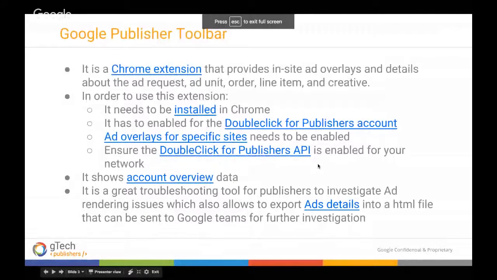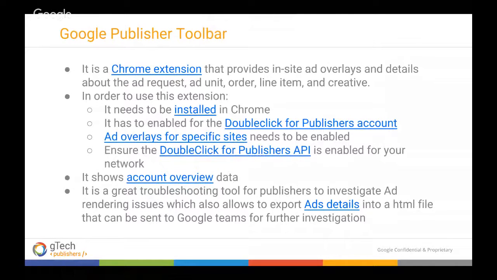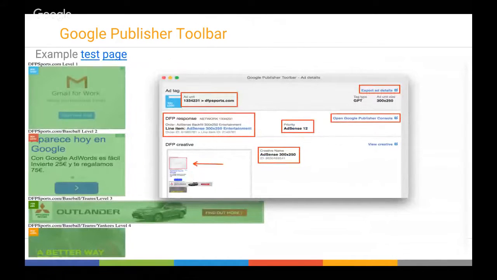So again, what the publisher toolbar does for us is that it can give us an account overview of the property that we're troubleshooting, and also allow us to gather the details of each ad that has been delivered on the page straight away without any additional tool. As I showed on the test page, the various elements are represented within the toolbar itself, with all the information which is, again, relative to the ads being delivered.